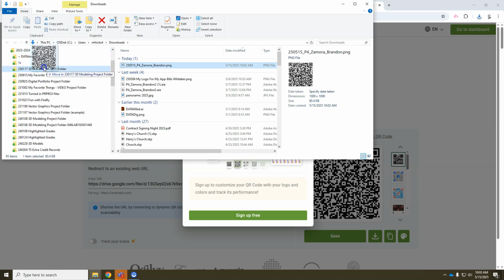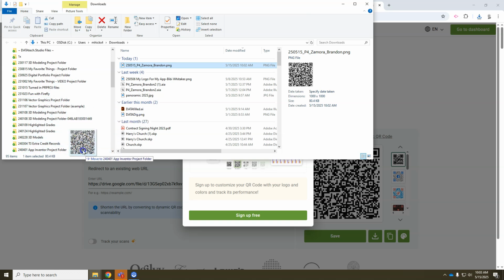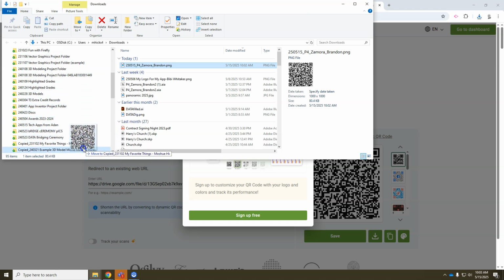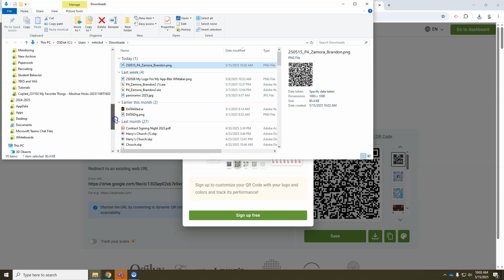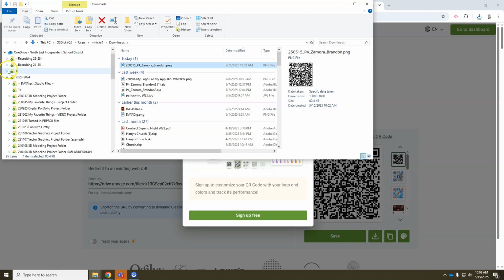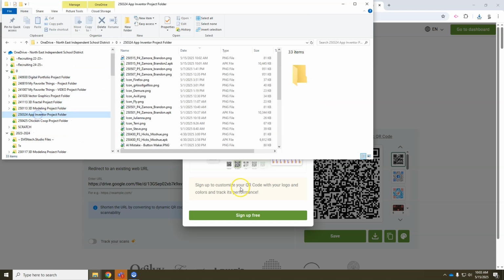You can put it in your digital portfolio project folder, or you can put it in your MIT App Inventor folder. I have a lot of folders, so let me go up here. App Inventor project folder. There it is. I've got my two files. One is the APK. Don't upload that one. I'm just looking for this PNG.